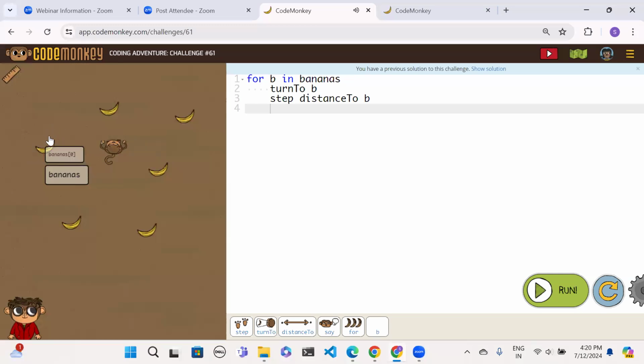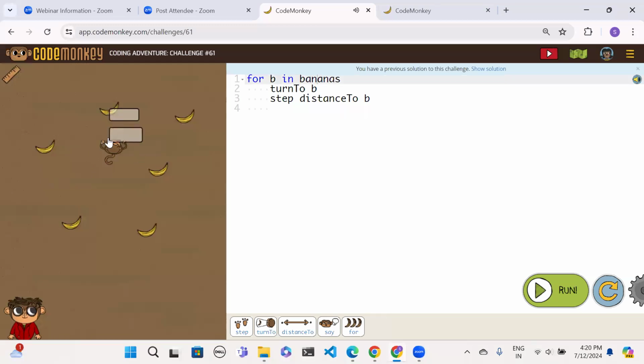Index 1 is the damage, like B is referring to that individual banana. In for B in banana, you should write the same name as here. B can be whatever you like, you can write banana too, but you have to change it and write it the same, referring to the individual banana.